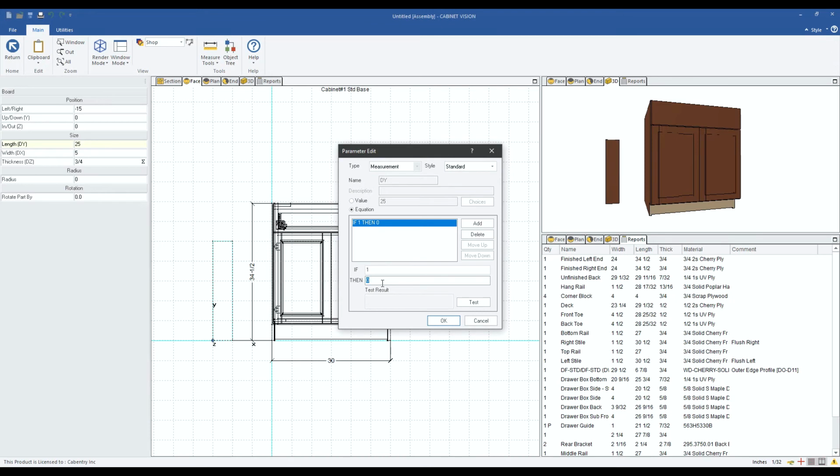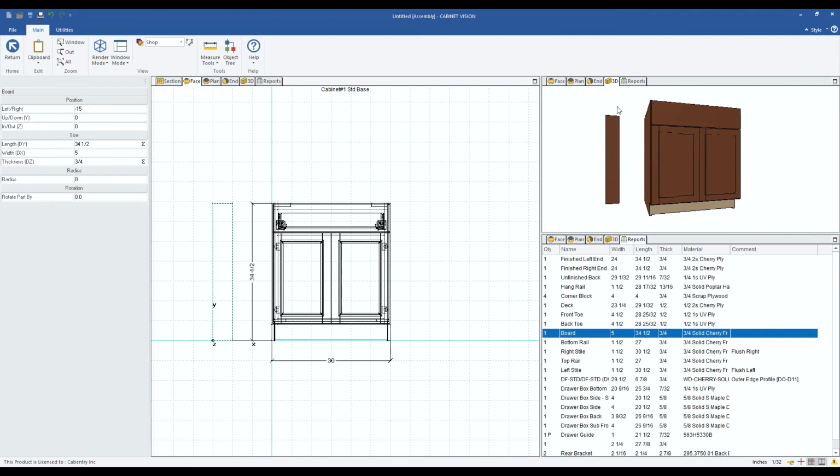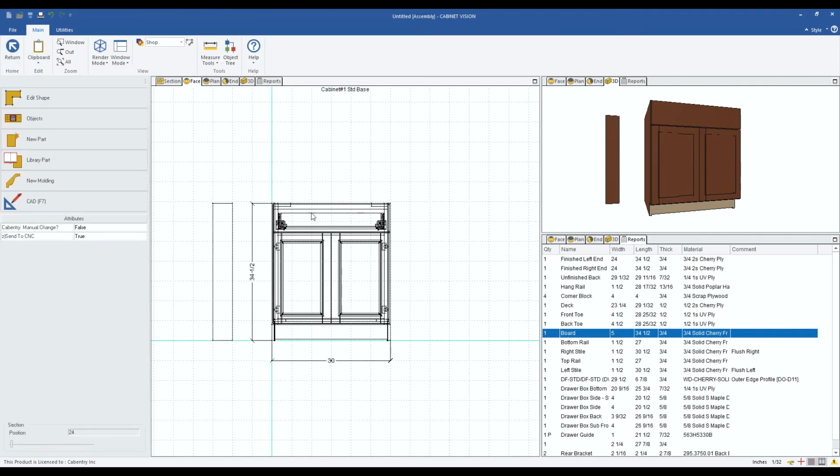And there's lots of variables that you can use in Cabinet Vision. For example, if I want to make this match the cabinet height, I'll just do cab.dy. dy is the height, and if I test it, it returns that the cabinet is 34.5. So just very quickly I can tie that to the object.